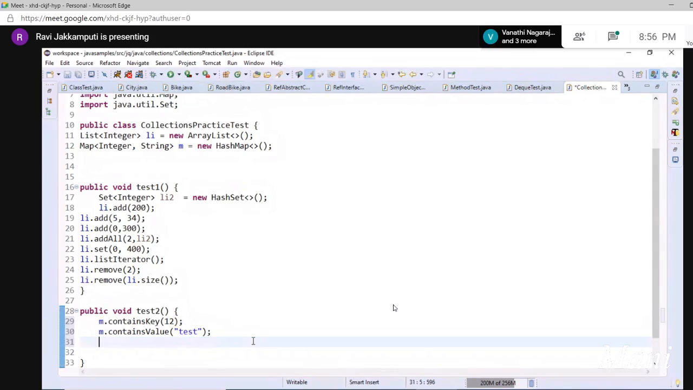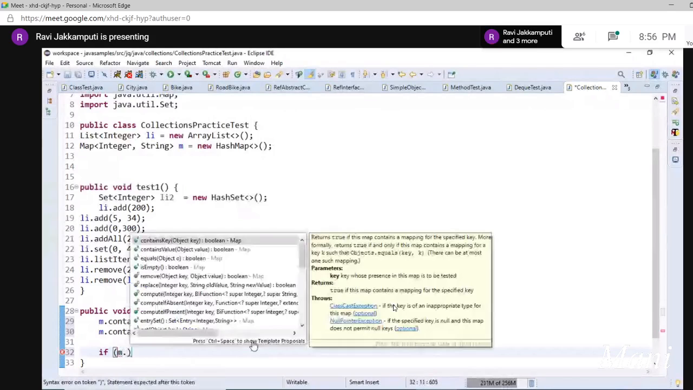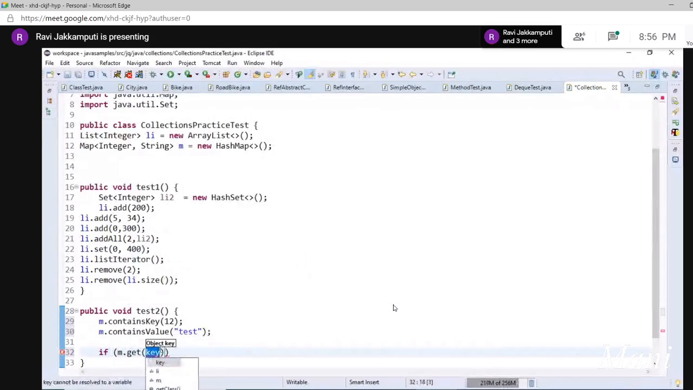If condition is applied. Yeah, that is also correct. If is applied, how will you do that? Inside the if condition we put the get method, get key. So m.get(key) means only one key you can get. But which key will you specify in the if condition?